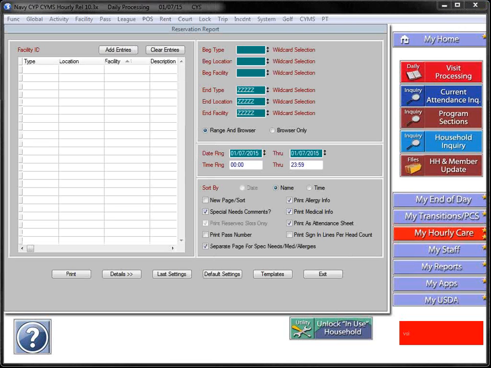This report allows me to print specific reservations for just my program for whichever dates I want to look at, typically one day at a time, to ensure if any changes happen that you have an updated list, and also includes any special needs that the child may have. Identified needs, I apologize. New term, identified needs.